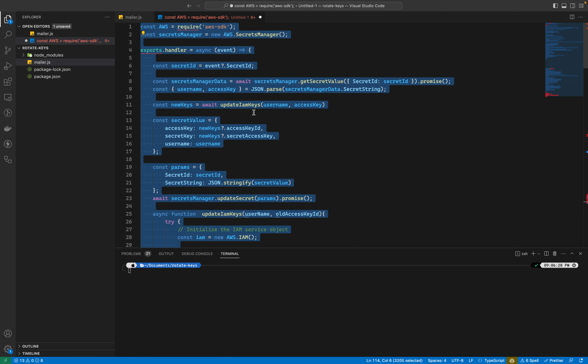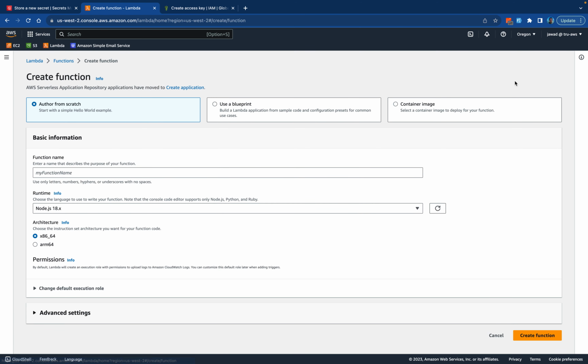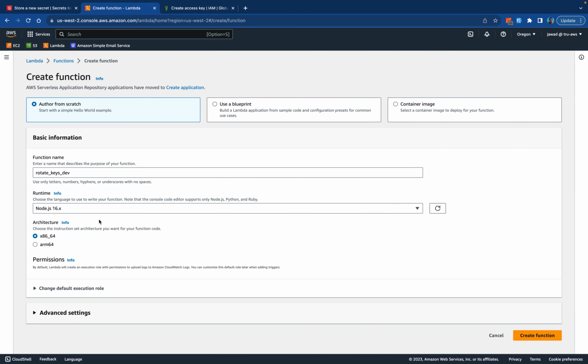Okay, I'm moving this to the lambda function. Let me create a new lambda function here. So it will be the rotate keys dev function. I will be using Node 16 because Node 18 does not support the AWS SDK by default. So if we are going with Node.js 18, we will need to install the AWS SDK using npm, and then we will need to zip that code, and then this zip file will be uploaded to the lambda function.